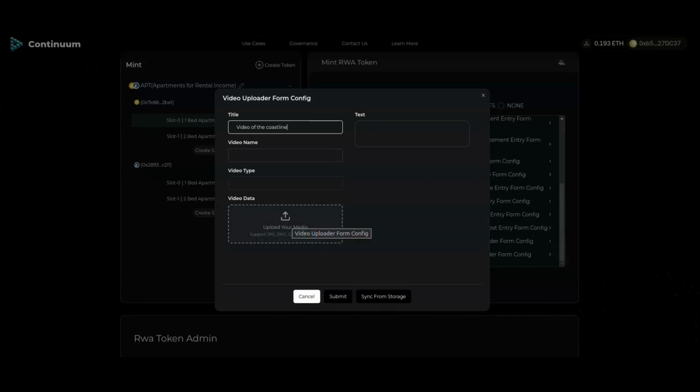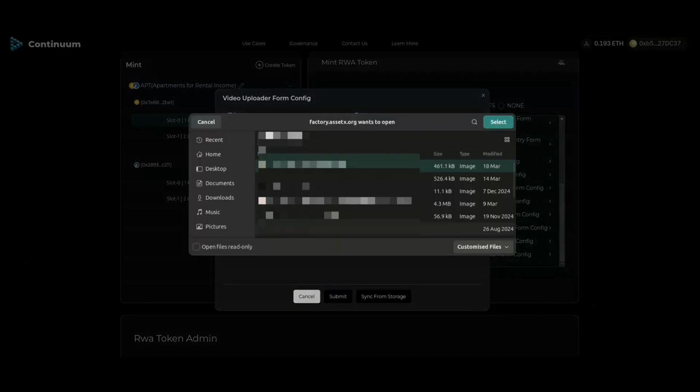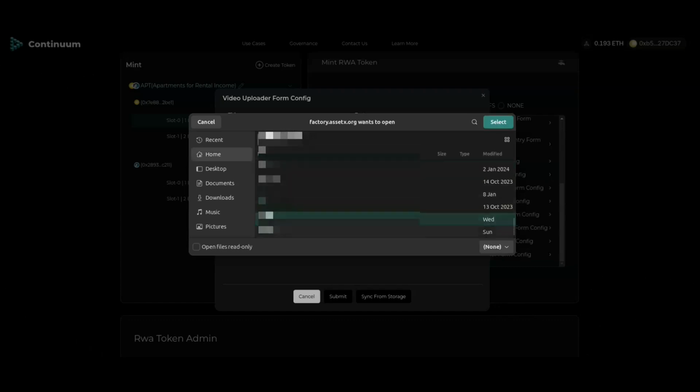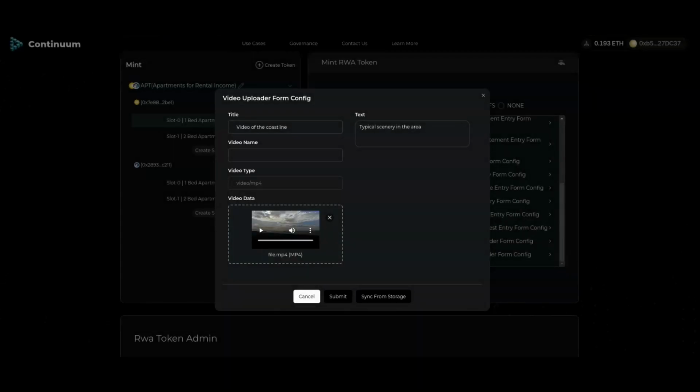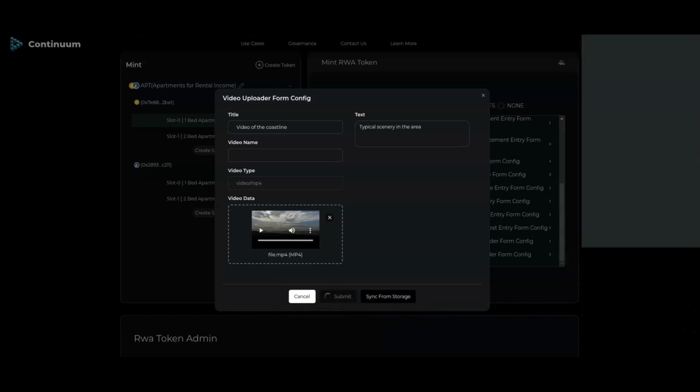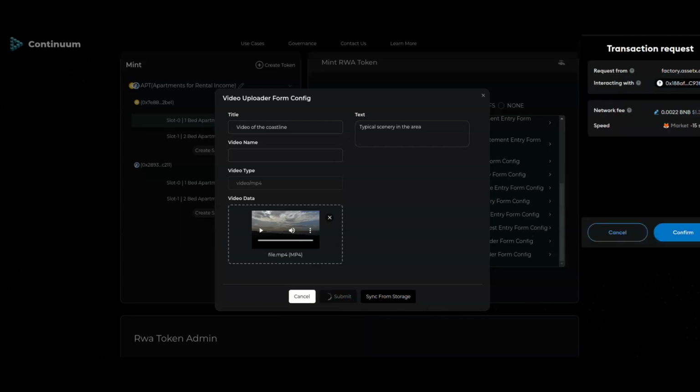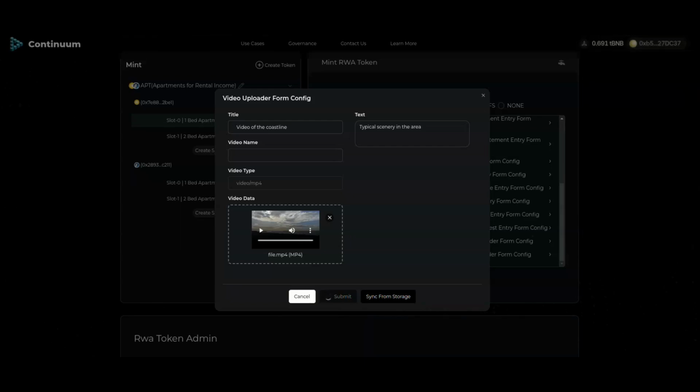It's just an example video of a coastline and typical scenery in the area. Just choose the file. We have the MP4, and you could actually play it here once it's uploaded. It's very quick. But here we'll submit the object to Greenfield, store it, pay the USDT, sign the transaction on Greenfield.